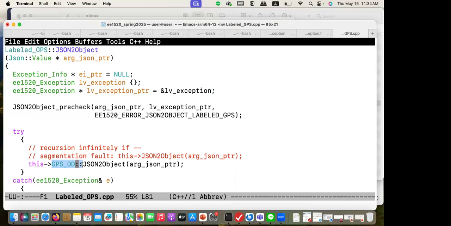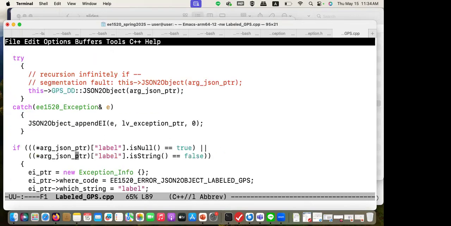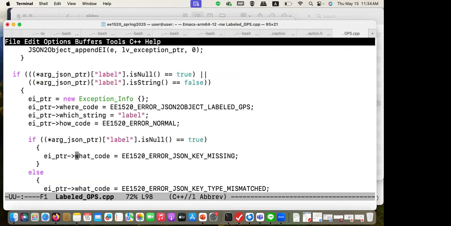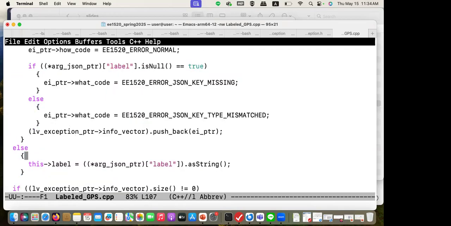I just call it. And after I finish calling, you can see here I have a bunch of exception related stuff. And eventually I call this line. Because what's the difference between label GPS and GPS is about the label. We have an extra label attribute in the label GPS class. And then again, I'm extracting the label key value pair. Let me do this again to show you the two steps.